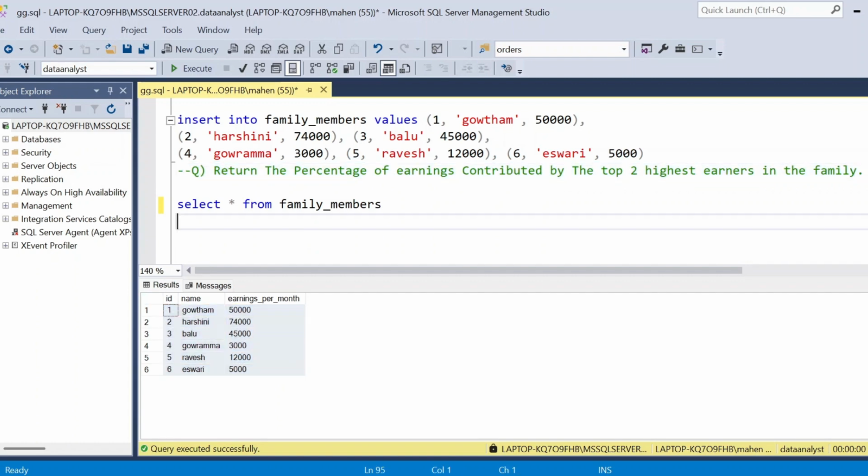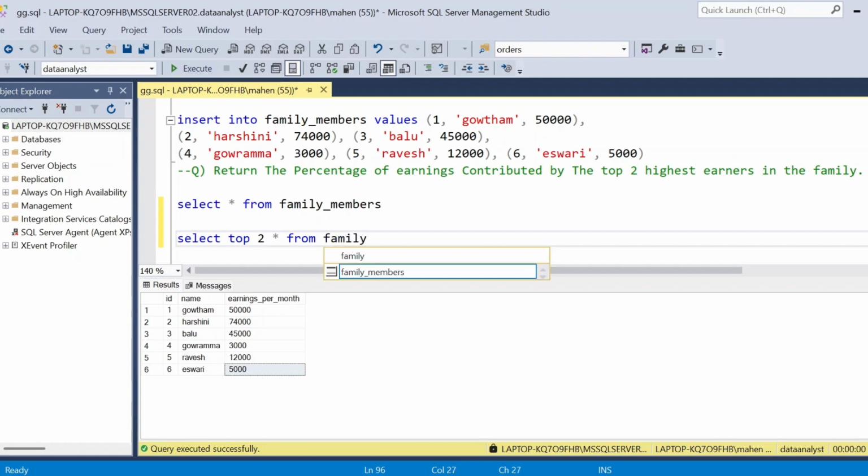So what do we have to find? We have to find the percentage of earnings contributed by the top two highest earners in the family. So first, assume all earnings are distinct, right? Because we are just considering 6 records, and we know all are distinct. So that's why you can easily consider top two, right? Select top two from family members.